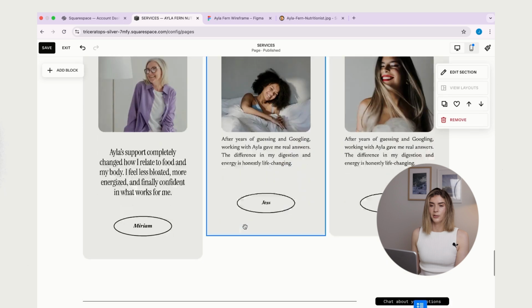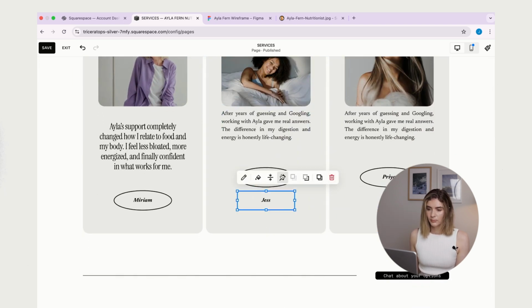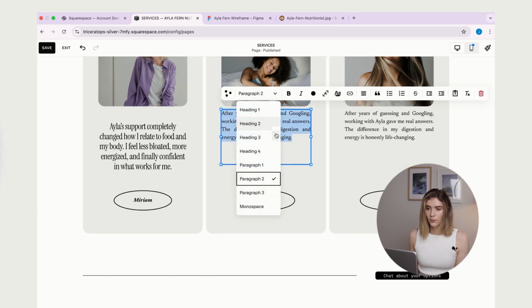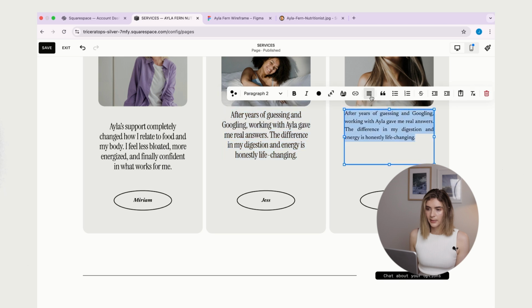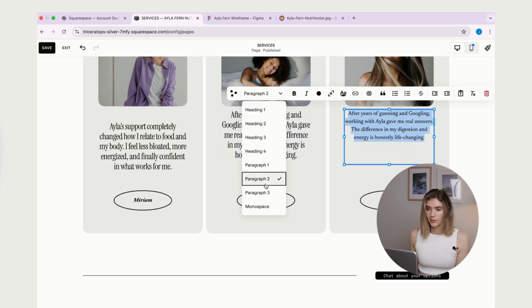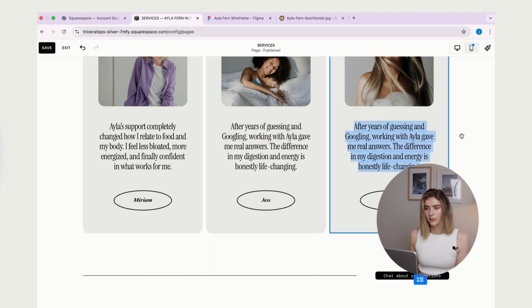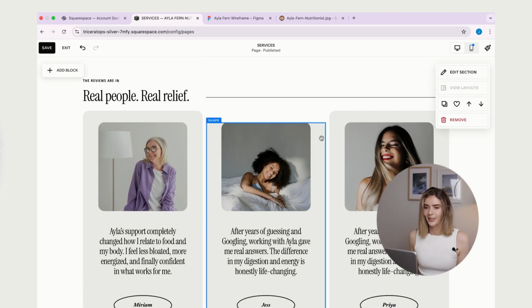Okay, that's looking good. So now let's do the same to the other two. Okay, now we'll just make this heading 4. And we will center align it, and we'll make this heading 4 and center align it as well. And we'll just bring it down, bring this down as well. That's looking really good. The last thing, just fix this up.